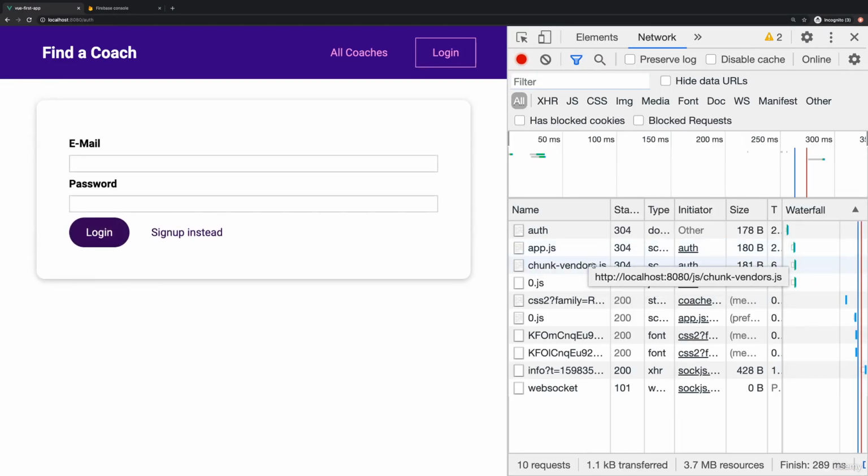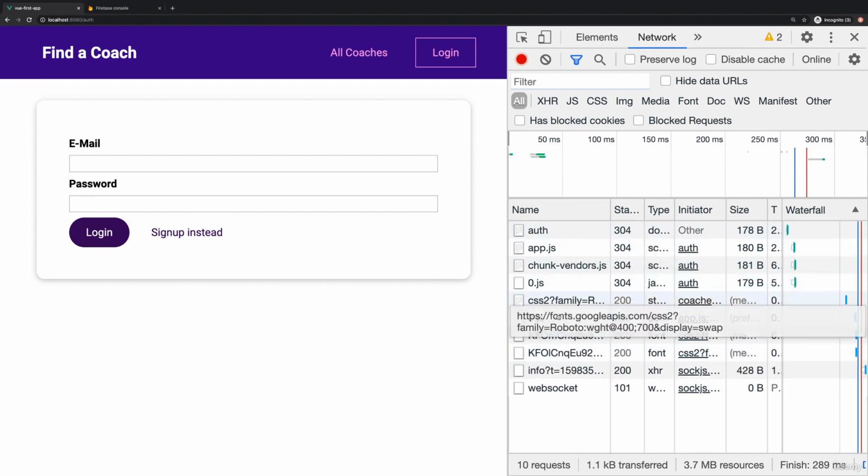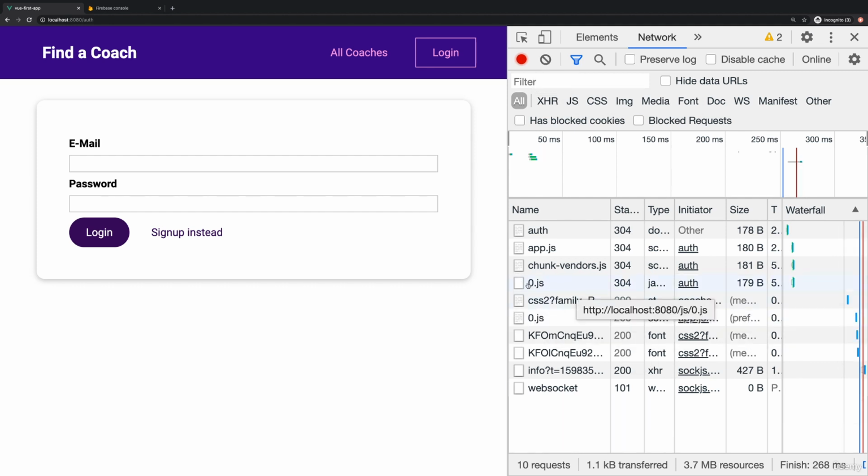And now if you reload again, you see a couple of files that were downloaded from our development server. And one file you see here is this 0.js file. Maybe it's named differently for you, but you should see an extra JavaScript file next to app.js, which is your main app, and maybe this chunk-vendors.js file.